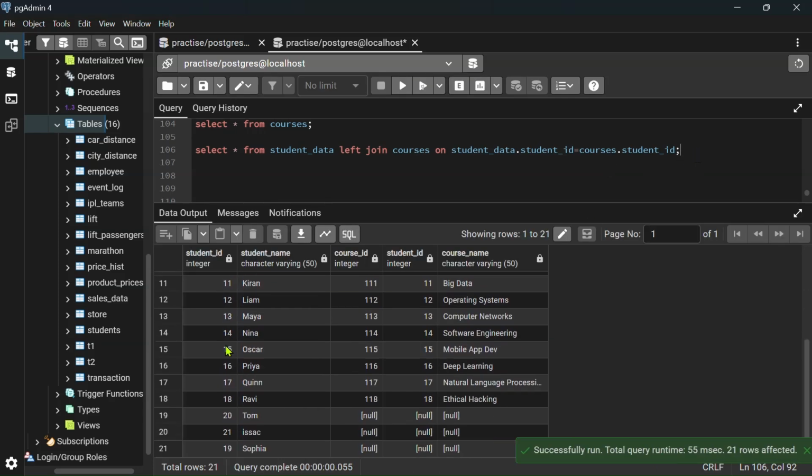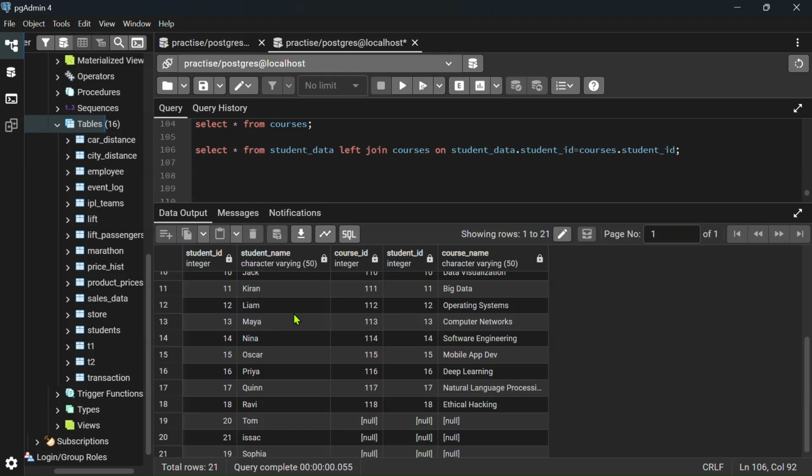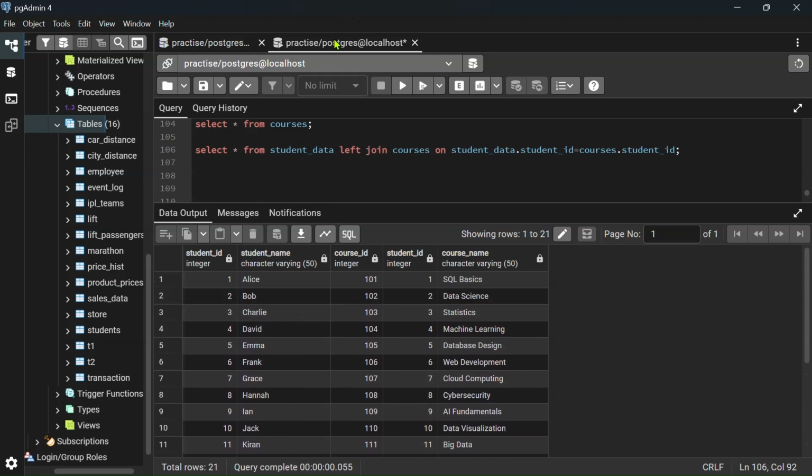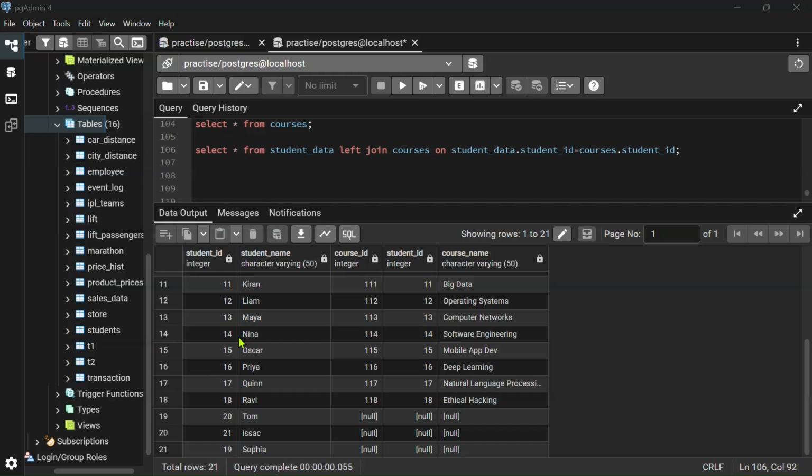So now you can see we have all these students. Now we can see we have all the 21 students because left join fetches all the data from first table and we get matching rows from second table. Now from 1 up to 18 we have got the data, but for remaining students from 19 to 21, we don't have any data, so we have got the null values, right?